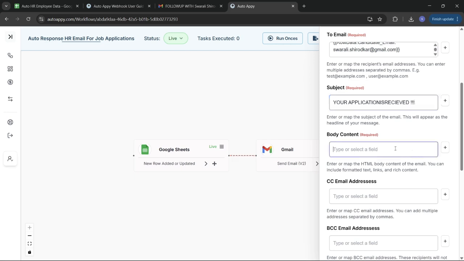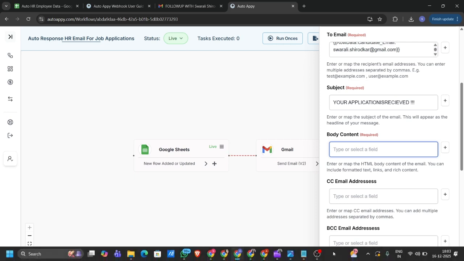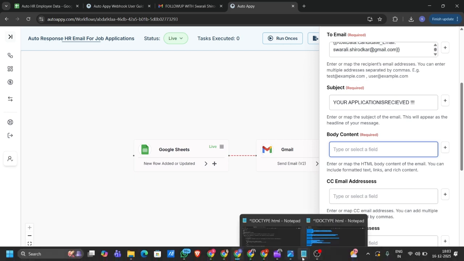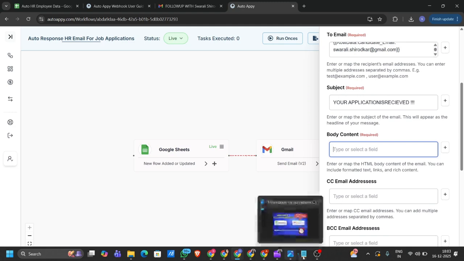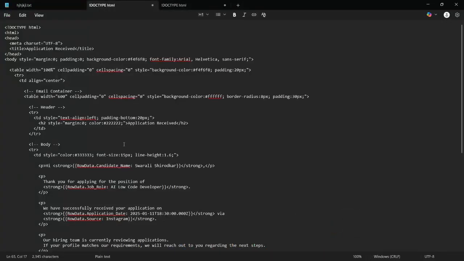So now for the body content, we have to enter an HTML body. So for this you need to have an HTML text ready. So I already have one and I'm going to use the same for it. So this is my HTML text which I'm going to use. So now let's just map the fields one by one here which are relevant.